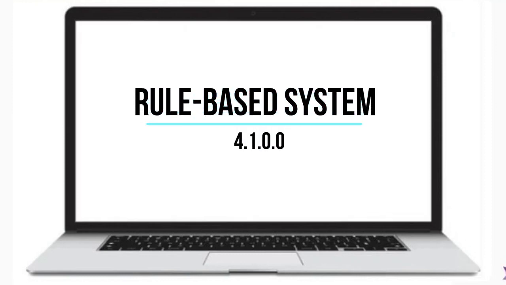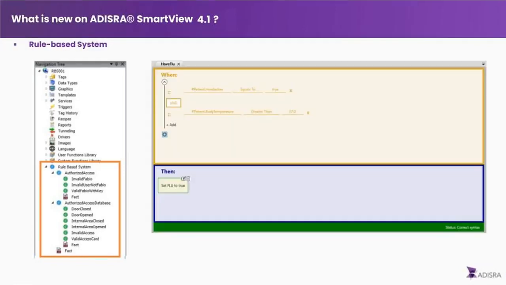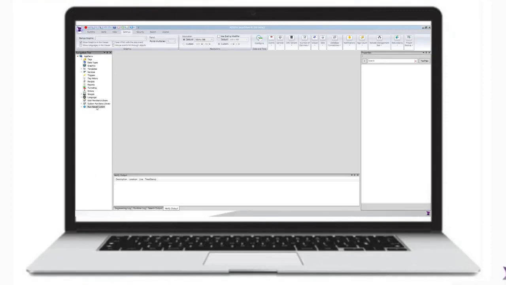The new rule-based system module added to ADISRA SmartView version 4.1.0.0 supports forward-chaining reasoning, introducing a powerful inference engine that mimics human knowledge based on predefined rules and facts. Forward-chaining starts with known facts and applies rules to infer new facts until a goal is reached.